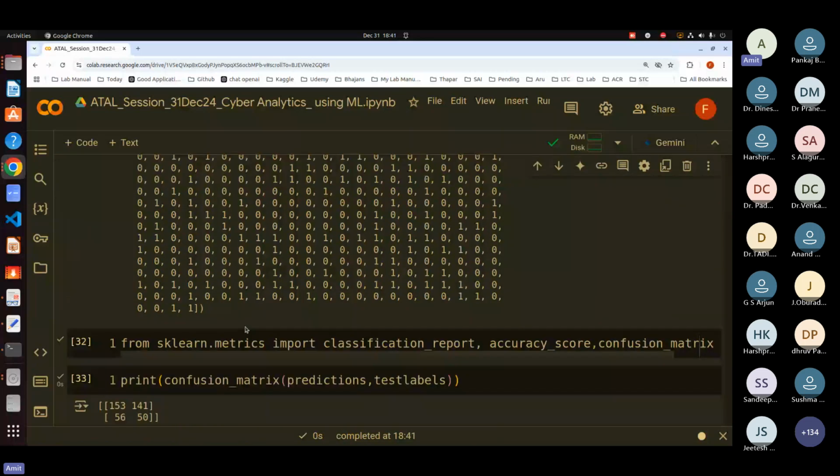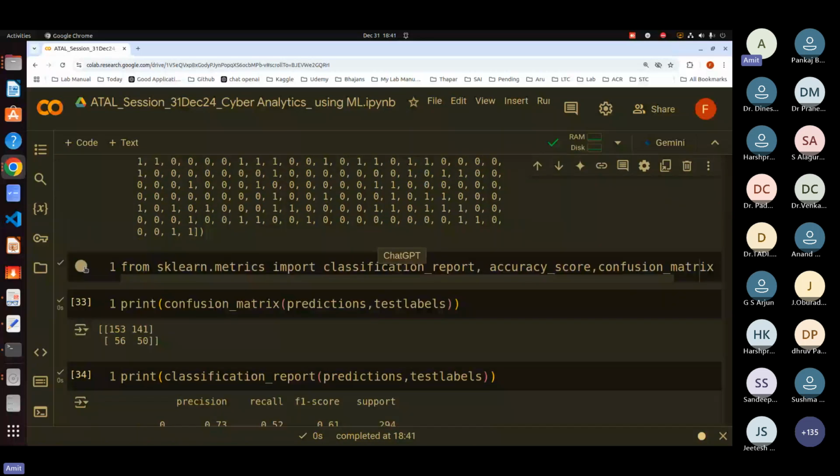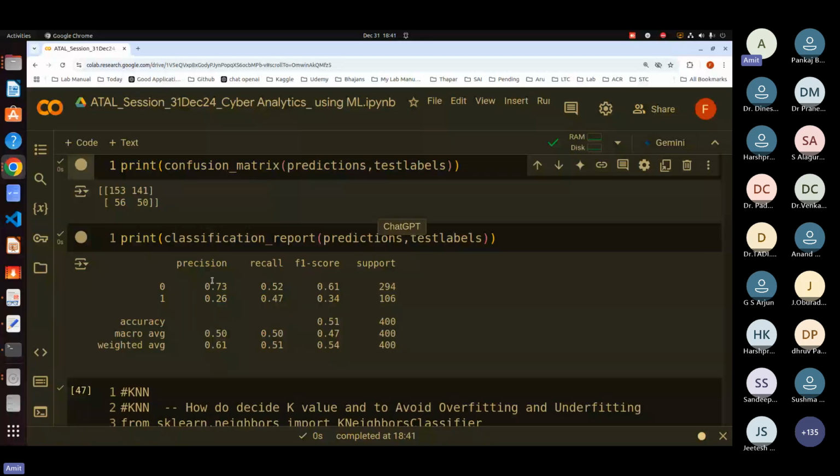So these are the predictions. Again, from sklearn.metrics import classification report, accuracy score, confusion matrix, we can print the confusion matrix. Now we can easily find the accuracy, precision, recall, and the F1 score. So then we can predict here. Again, you can see accuracy has gone from 48 to 51%. And the remaining are the accuracy, precision, recall, F1 score.